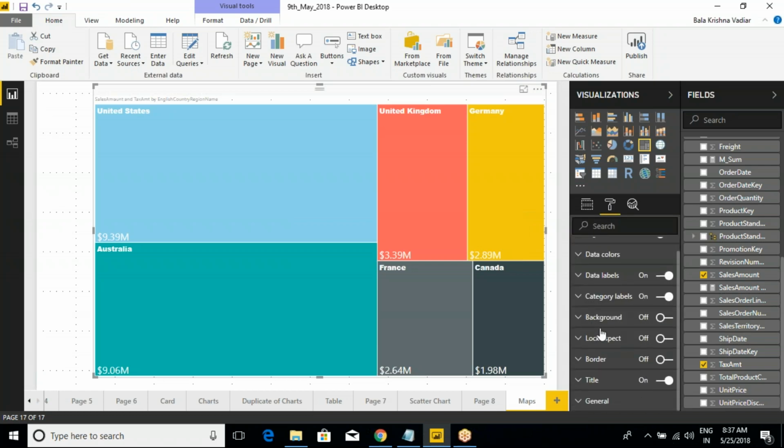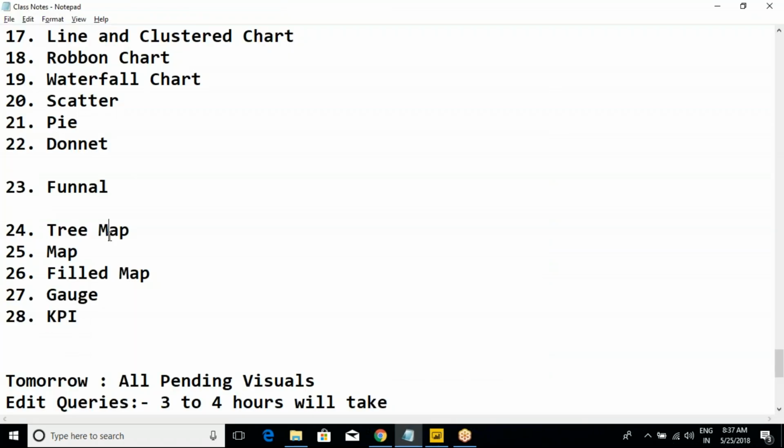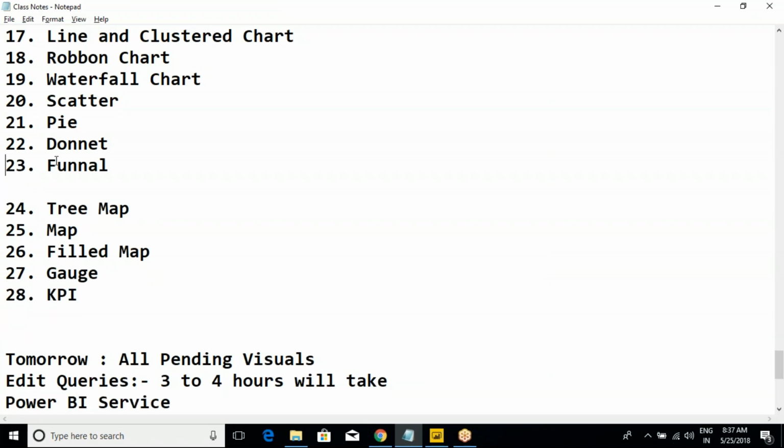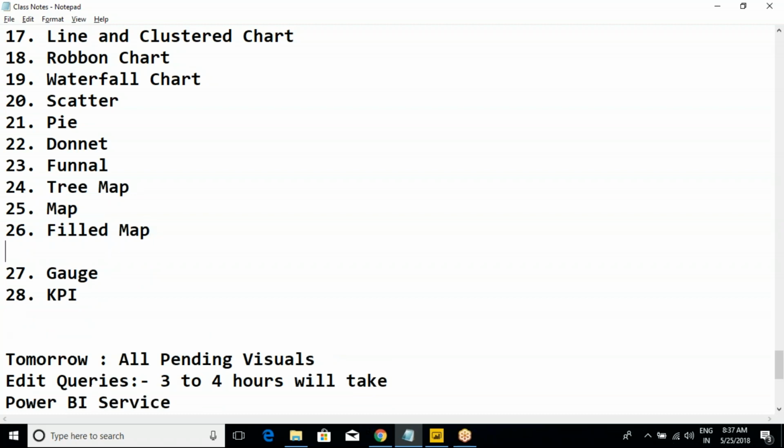The next one is background, lock, aspect, border and title in general. So we are good with this one. So only pending is the funnel is done, tree map is done, and map is done, filter map is done. The only two is pending. Okay. So let's move on.